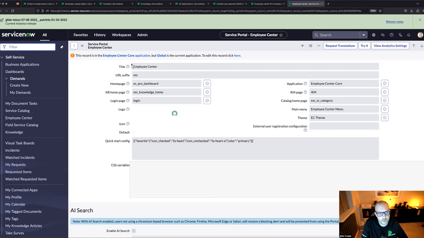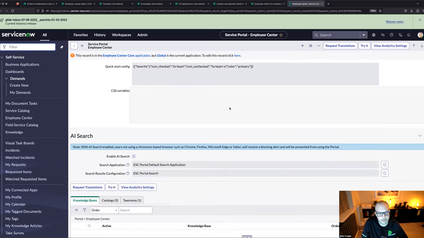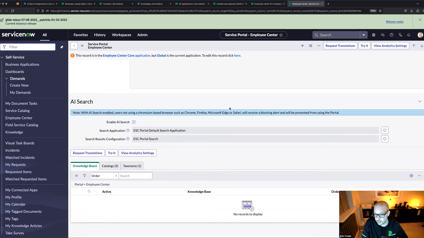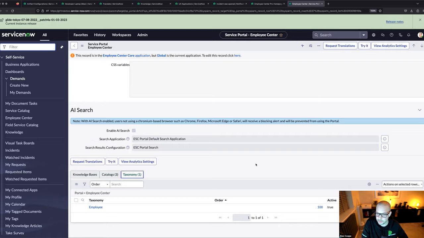Now we know that we are on our portal record in question, which is on the SP portal table. With that piece of information, we can write a query, which becomes our artifact. We know what all these pages are. We know we have a page route map. We know that we have widgets and widget instances in each of those pages. That's fine. We know we have catalogs. We know we have a taxonomy.